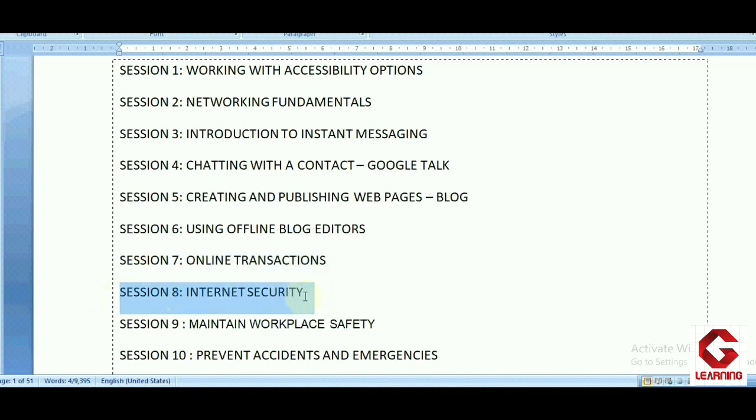Session 8 is internet security. Internet security means that when we are using the internet, many threats are possible. For example, when we are doing an online transaction, someone can access our debit card details and thereafter do the transaction. So we have to make sure that whenever we are using the internet, it is completely safe and secure.